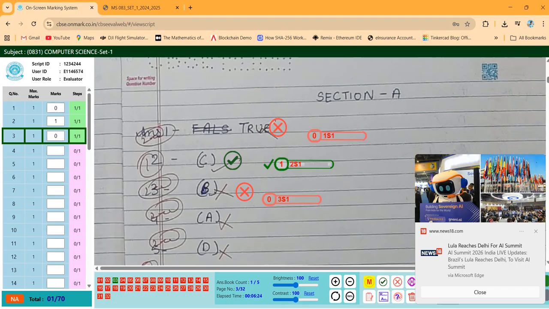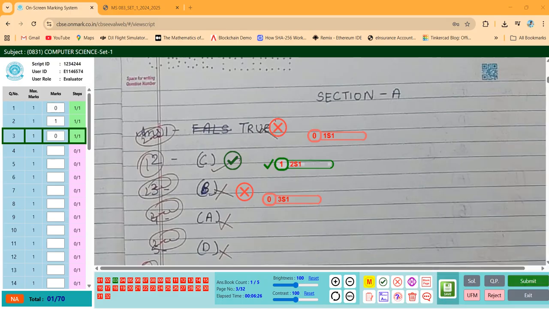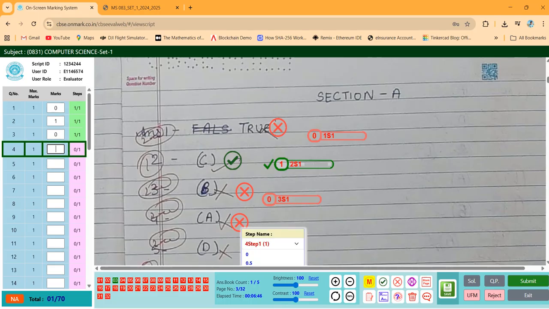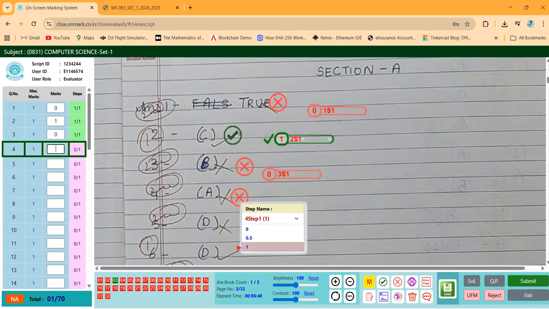So here the student has written A. So definitely that is the wrong answer. So what we do is we click on M, click on this cross, which is obviously not the correct answer. And then what you do after giving the cross, since it is 0 or 1 mark, just right click on this one. First you select this one, yes, and then you select 0 or 1. So you can see that totally we are giving 0 because there is no other option given here.